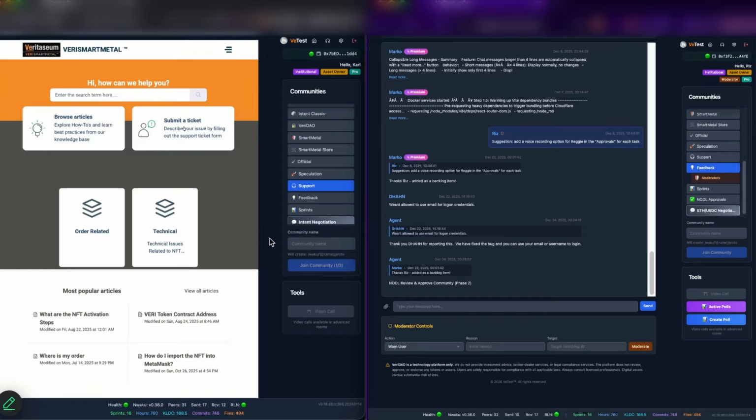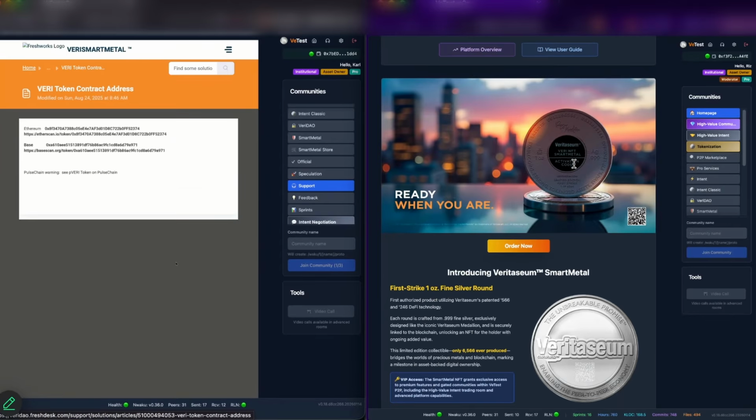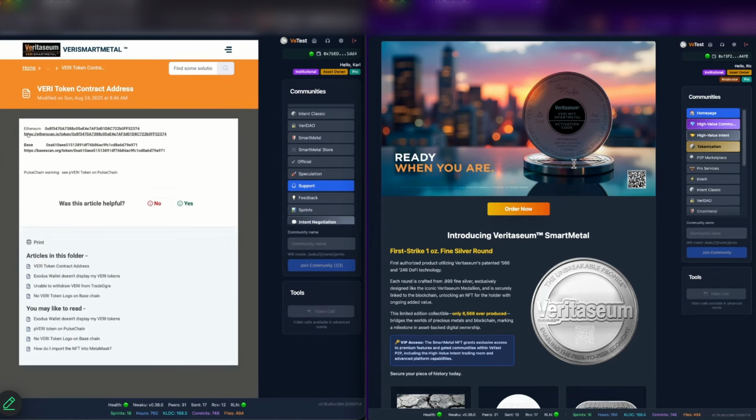The user can also come out and just browse articles on the platform about the Veri token. Say you want to verify a Veri token out there. You're not sure if it's the real thing or not. You can come in here and select this and actually look at the token addresses. So that's one example.